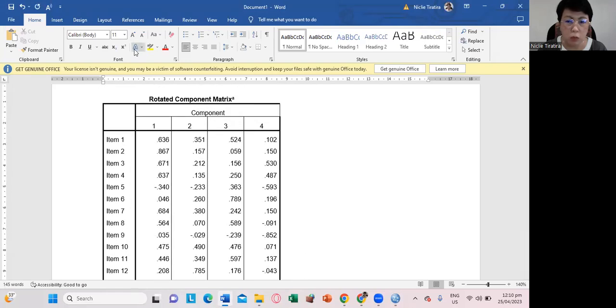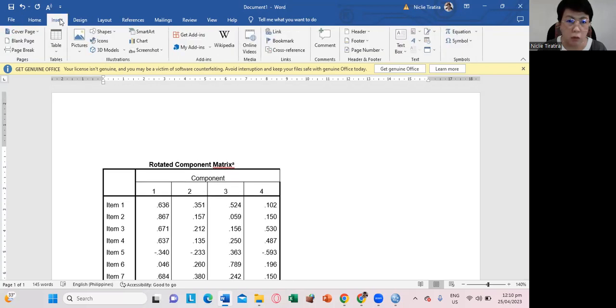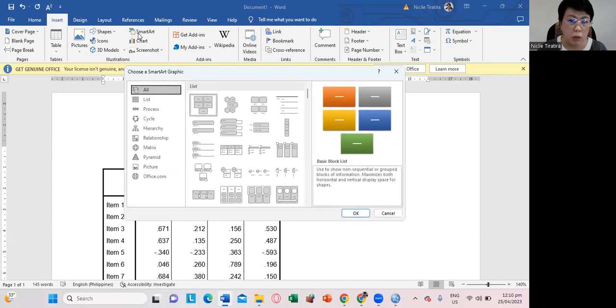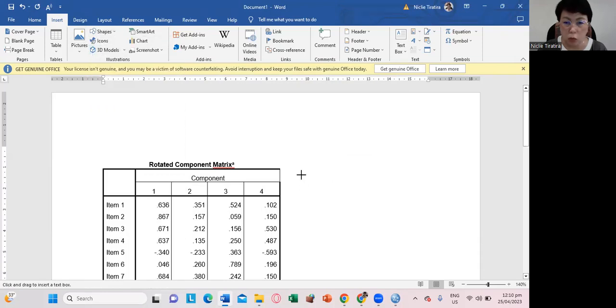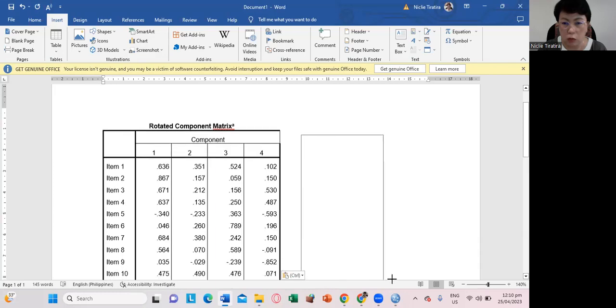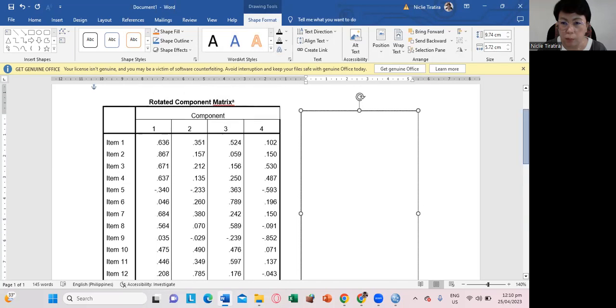What we're going to do is to insert a text box. So I'm going to click here the insert, and then I'm going to look for the shapes because this is where I can find the text box. And then I'm going to insert here the text box. And then I'm going to write here: item analysis decision.